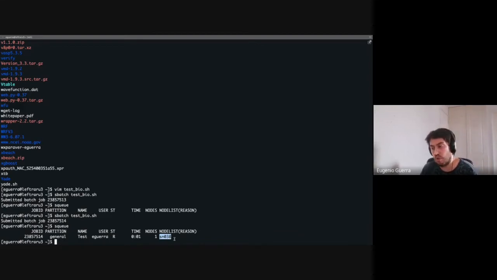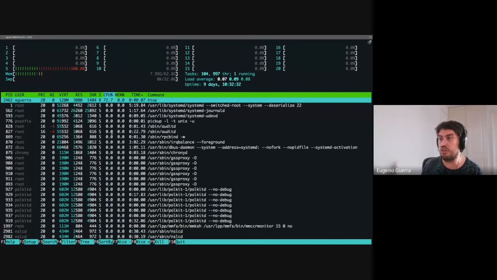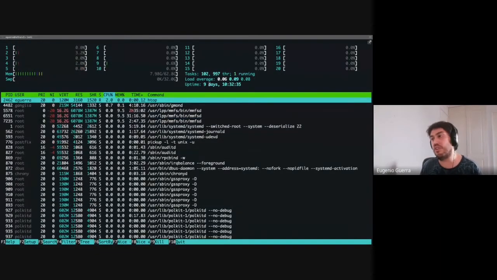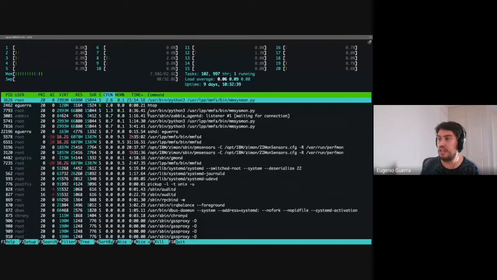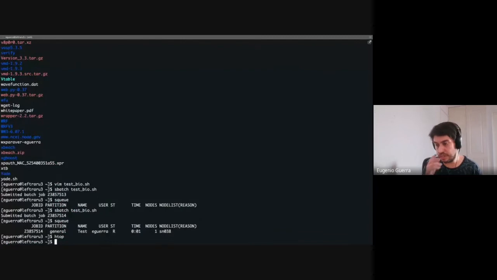So why do you need to remember this node? Because we can enter this node and we can see our work. We can monitor our job. For example, I can show you. We can see that our job is using all the cores, or how much memory is using, etc. So that is important.